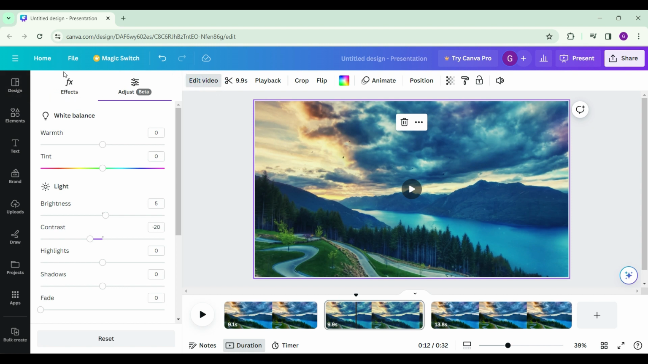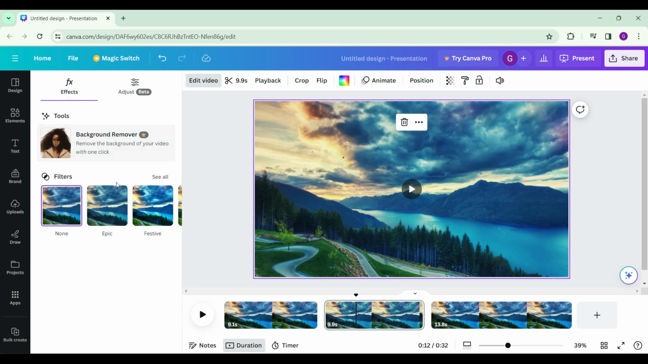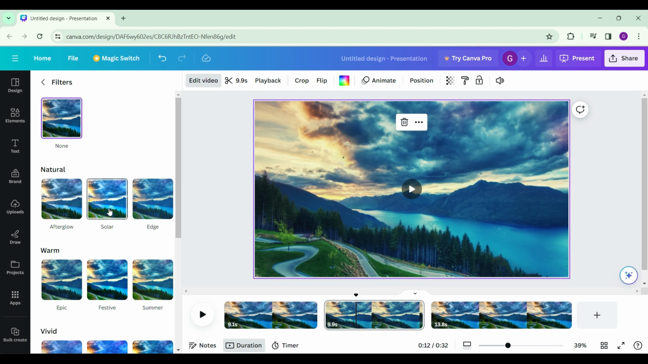In here we are given two options to change the effects. There are lots of filters here, as you can see. You can choose from any one you wish. I'm gonna choose this one.